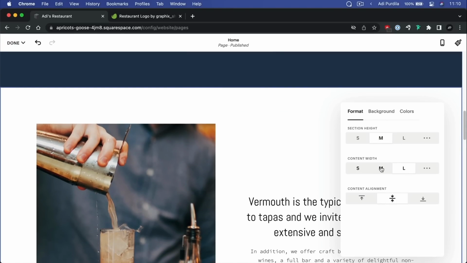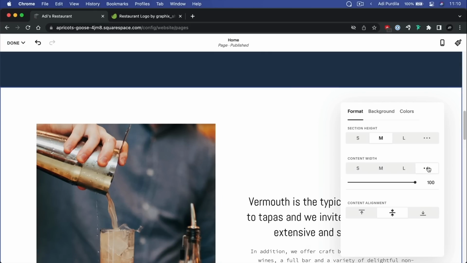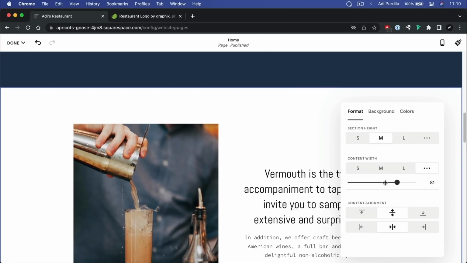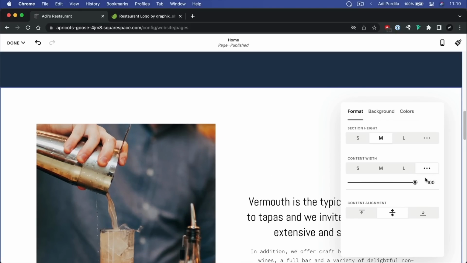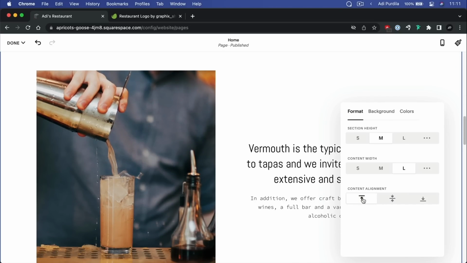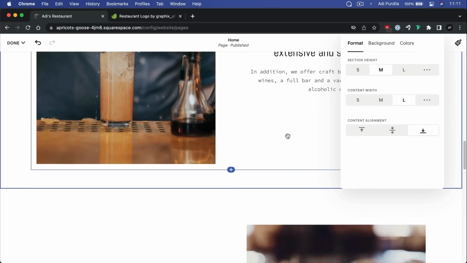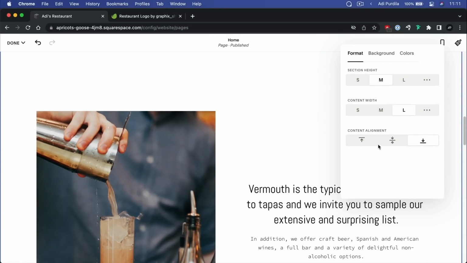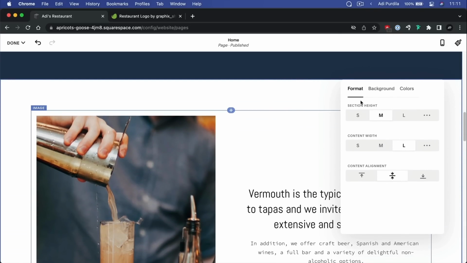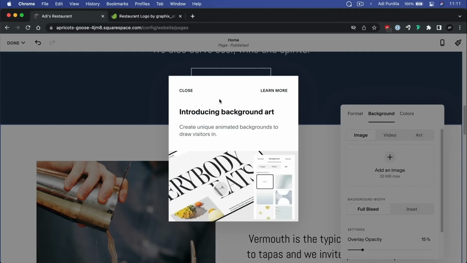Then we also have the content width. I can switch between different widths, or again, I can control it myself. This actually uses a percentage from what I can tell. And then the alignment. So do I want everything aligned to the top, middle, or to the bottom? Let's stick with middle. And then we have some additional options like the background, right?